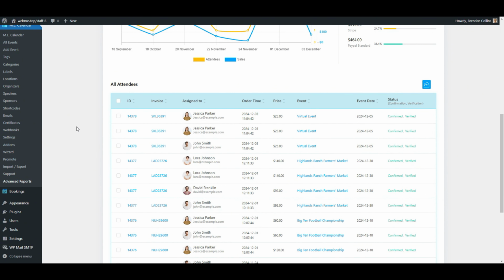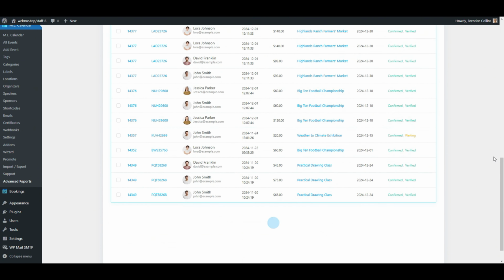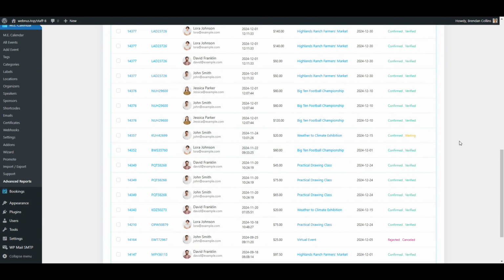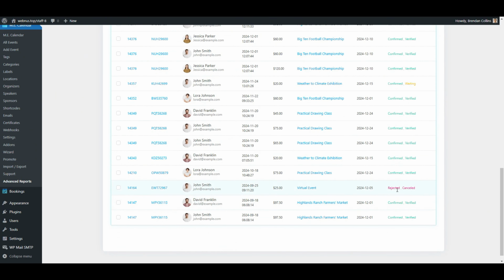Further below, we have a list of all the attendees that have booked an event on the site. The information is the booking ID, the invoice number, the attendee name and email, the order time, ticket price, event name, event start date, and the booking status. For example, for John Smith, the booking has not been verified yet and sits as waiting. Or below that we have a booking that's been both rejected and cancelled.